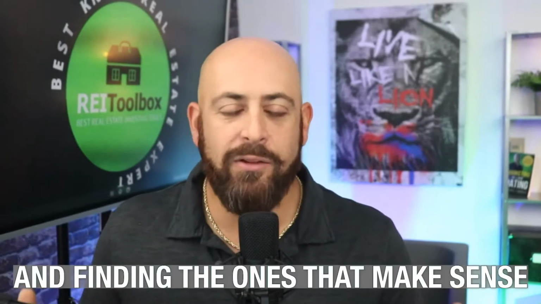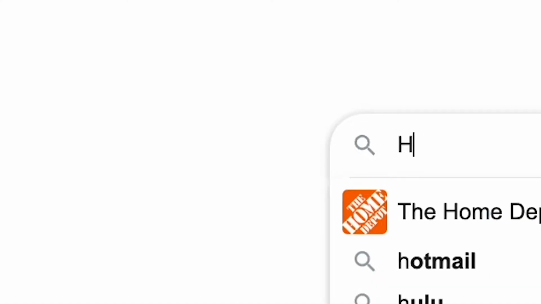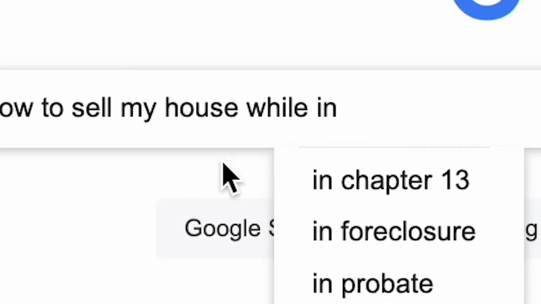So you can start to do this and really build a solid list of search topics simply by just typing a couple words. And every time you add a new word, looking at what those searches are and finding the ones that make sense based on what it is that you like to focus on or the type of avatar that you're working with.